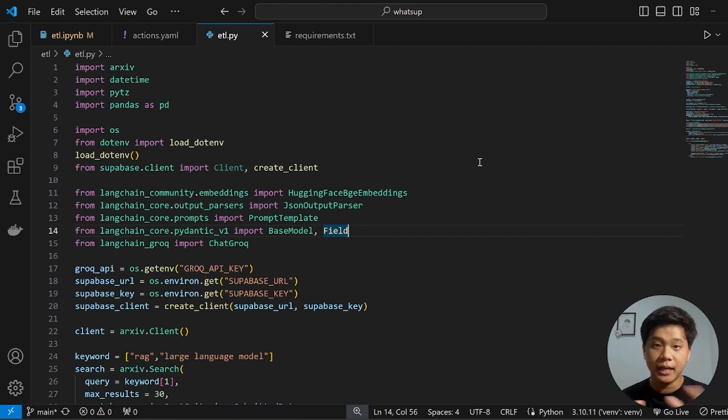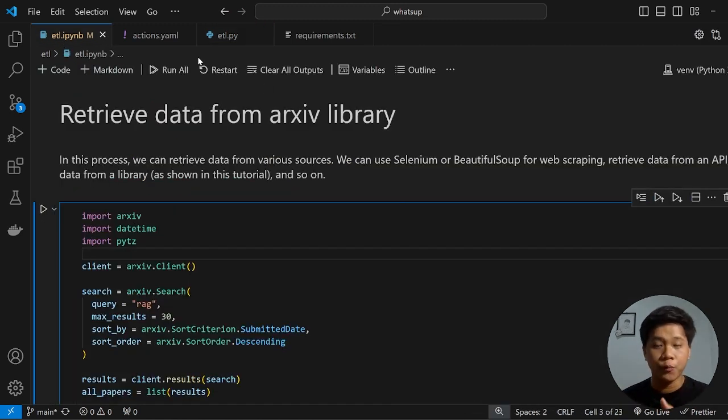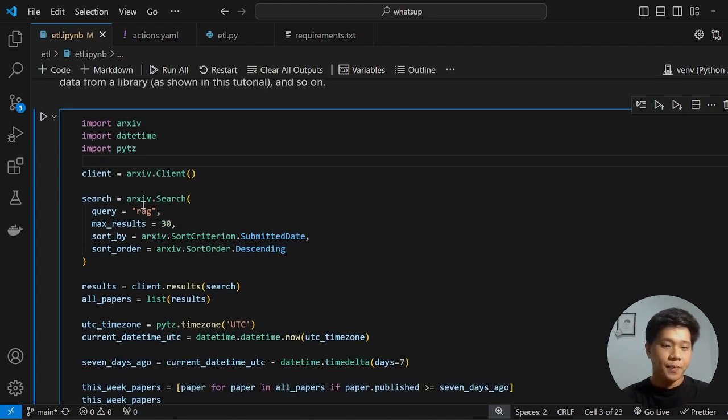This is the final ETL code that I've created, and I'll also walk you through the Python notebook so you'll have a better understanding of what the output is from each step. The first thing is, of course, to retrieve the data from any source. We can use Selenium or Beautiful Soup for web scraping, or we can also retrieve data from an API. In this case, I will use a library, specifically the arXiv library. Here, I have a query, which is retrieval augmented generation, and the max result is 30.